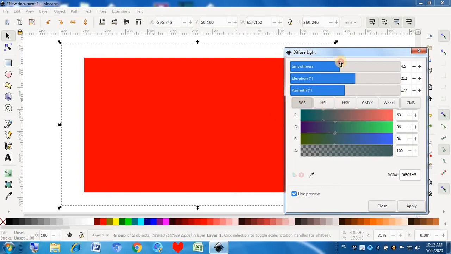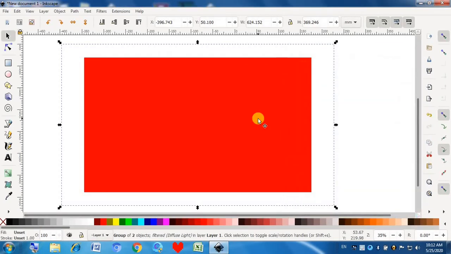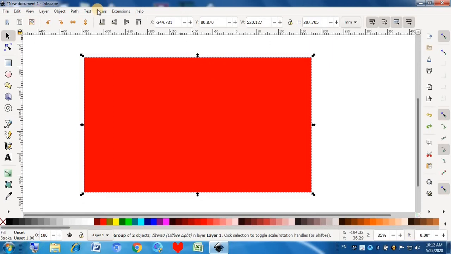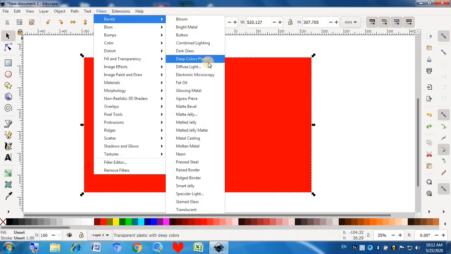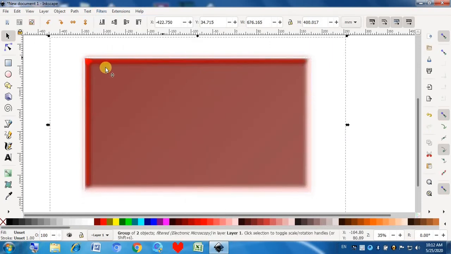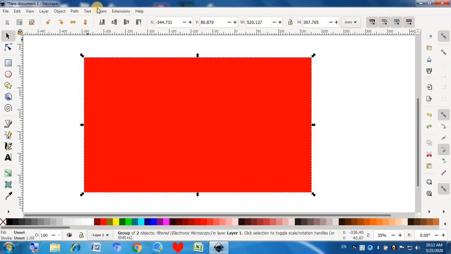But this is not that good an effect because it doesn't always work. We just apply, it doesn't always work, and it doesn't even live preview properly. So I don't recommend this one. Like you can see, nothing, there was no effect seriously. So this one is pretty bad. Okay, so let's again start the process.